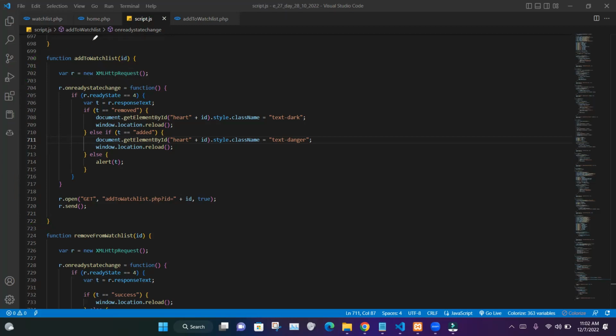Now let's go into our script.js file, and here we have our first function as add to watchlist, and we have taken the forwarded value as ID. Within this add to watchlist function, here we have created the new request and we have stored it in variable R. Then we have checked whether the request state has been changed or not, and if the state has changed, we have started this function. Within this function, first we have checked whether the state of our server is equal to 4.